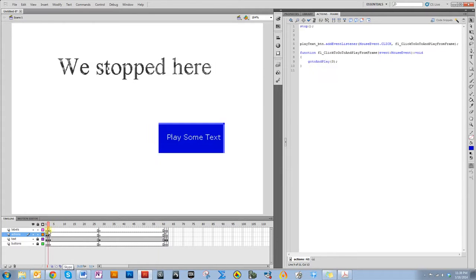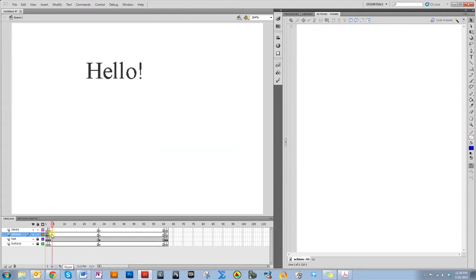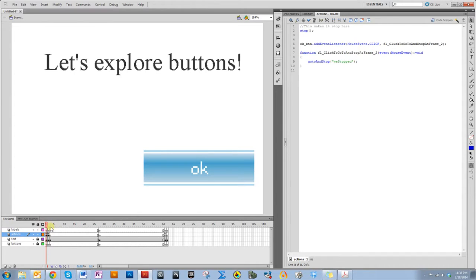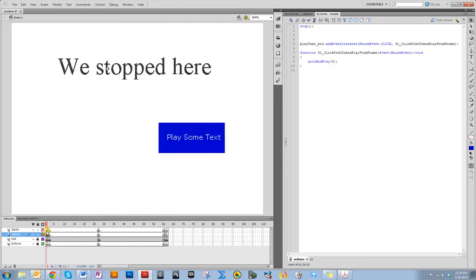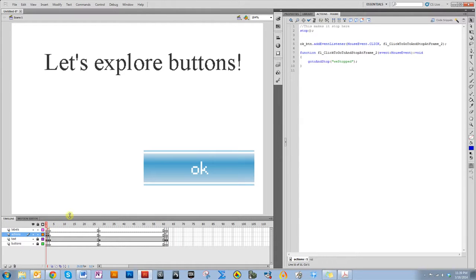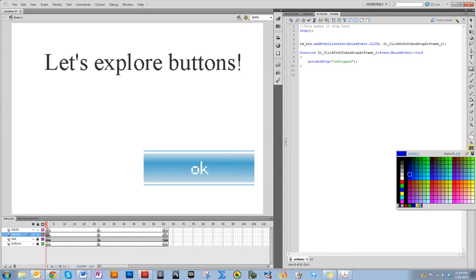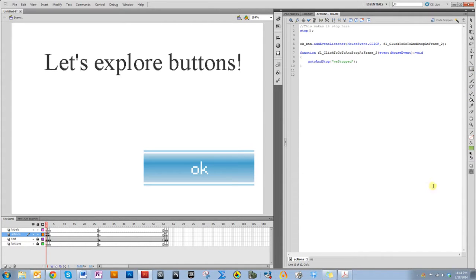Before we do that, let's do some more buttons. I told you that I wanted to have two buttons on this frame. One that took me through the animation, and then another one that just took me another direction. So I'm going to go ahead and make another button. Let's use a different color. I know this thing is super tacky, but I'm just trying to show you how to do this.